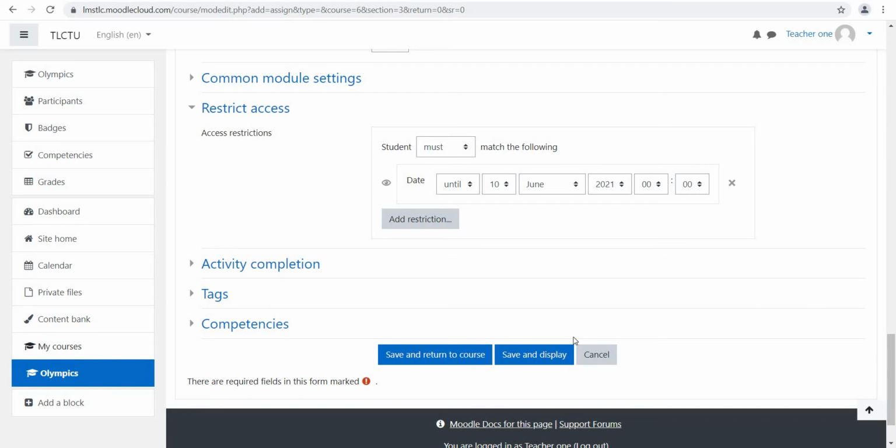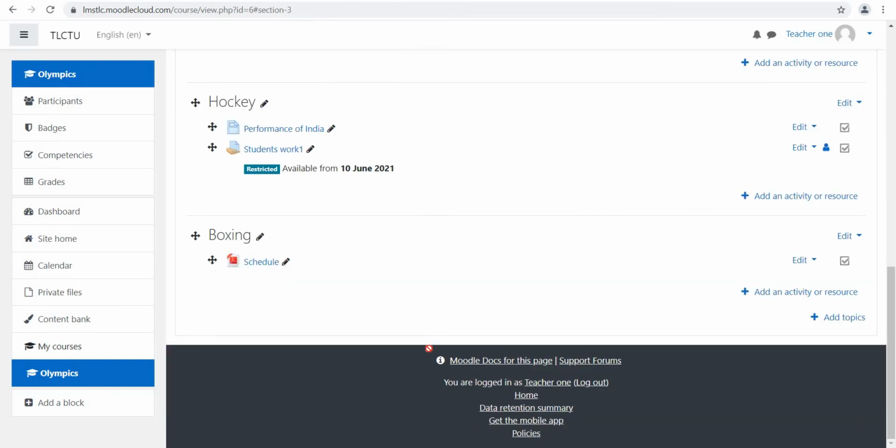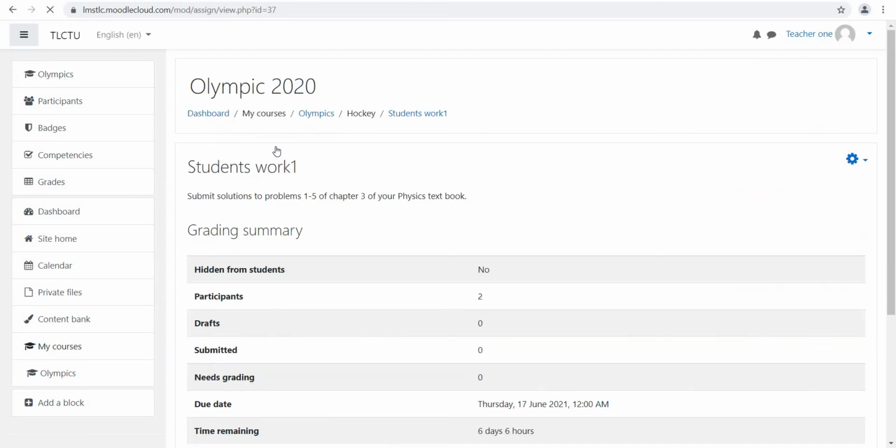And finally, by saving and returning to the course, the assignment is reflected on the course page. Here we have the assignment, students work 1. Now if I click the assignment, then we will see that there are 2 participants for the assignment.